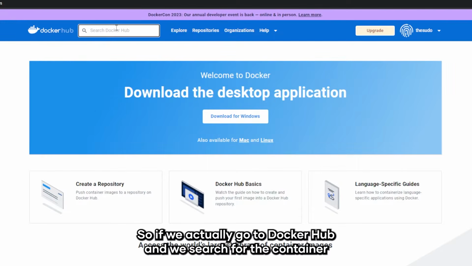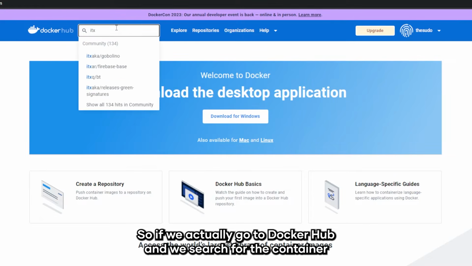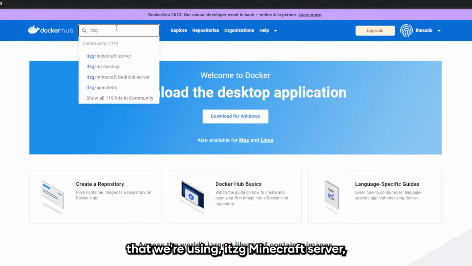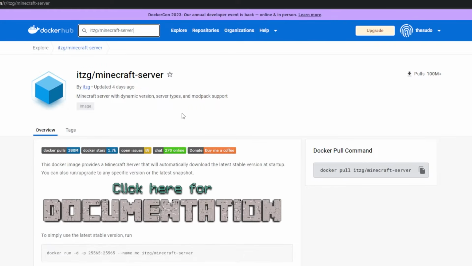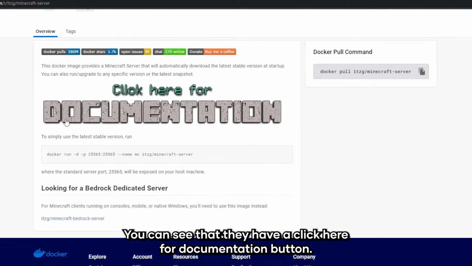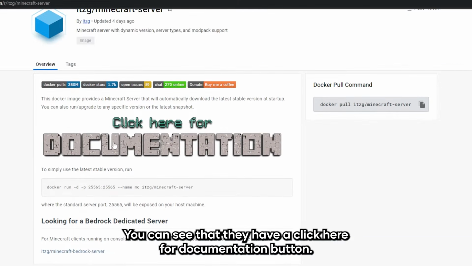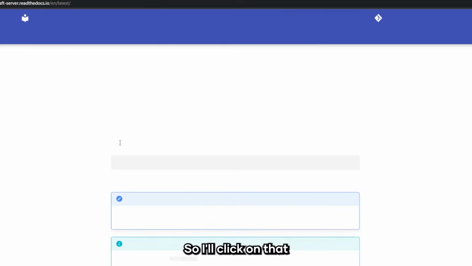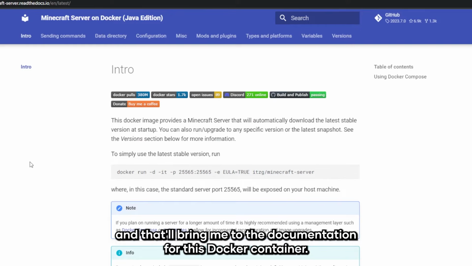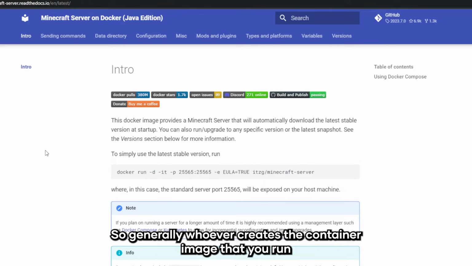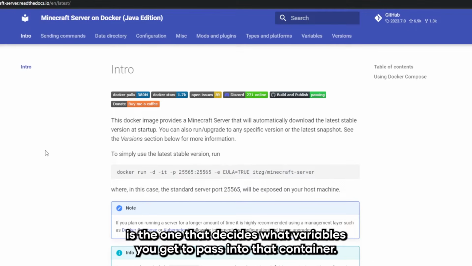So if we actually go to Docker Hub and we search for the container that we're using, it's the itzg Minecraft server. You can see that they have a click here for documentation button. So I'll click on that and that'll bring me to the documentation for this Docker container. So generally, whoever creates the container image that you run is the one that decides what variables you get to pass into that container.